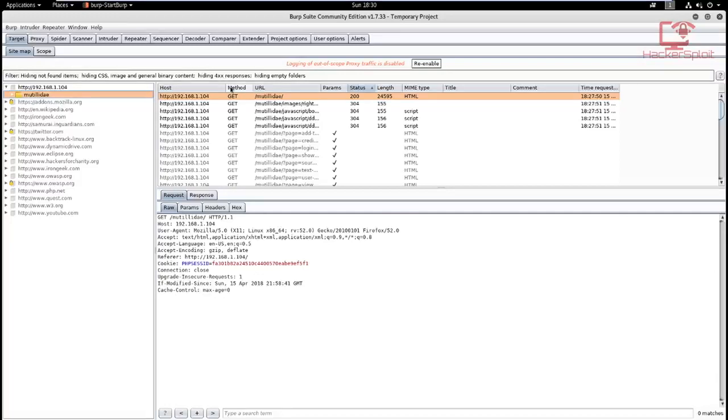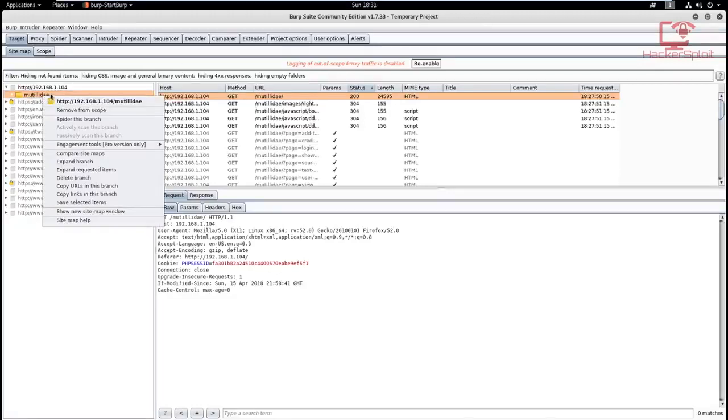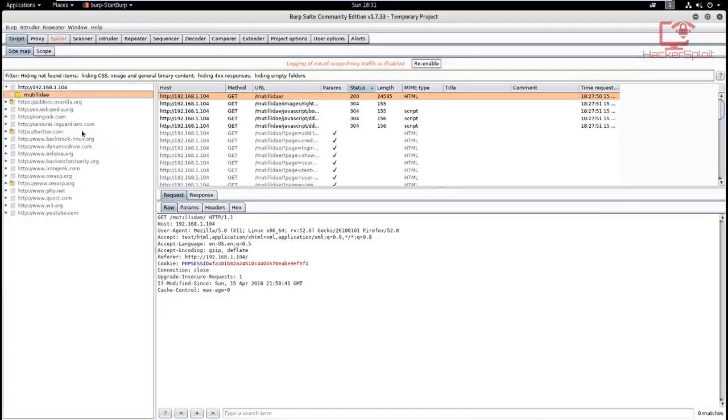What we need to do is spider our target. We have added it to the scope, which is great, and now we need to spider it. Spidering will help us identify all the links and the parameters that we need. Again, as I said, it's like footprinting. So what you want to do is right click on your target, which in this case is Mutillidae, and hit spider this branch. All right, so I'm going to hit spider this branch.